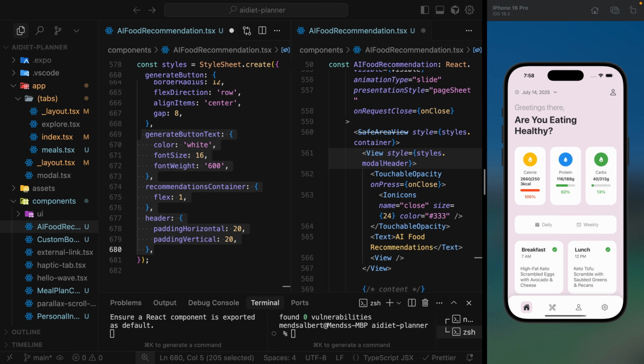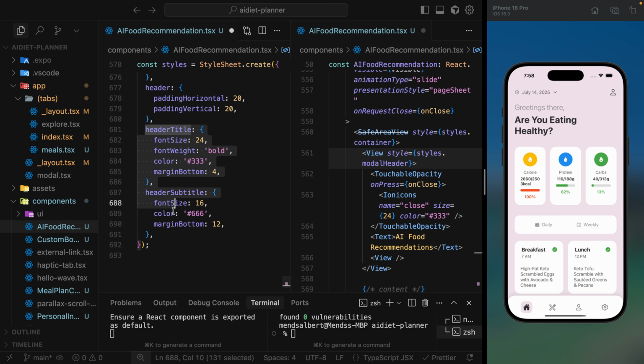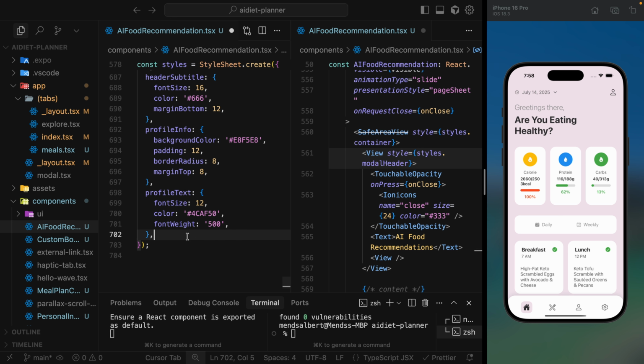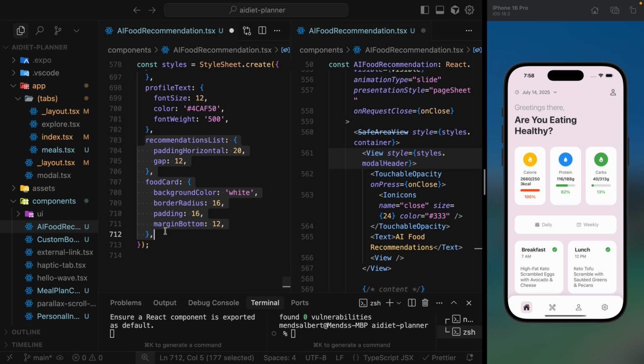Recommendations container will take up the flexible space. The header styles the general padding. Header title is the main title, and header subtitle is the personalized text. The profile info style is a background box for the user's detailed stats, and profile text styles the information inside. We define recommendations list and the styles for the food card component itself.